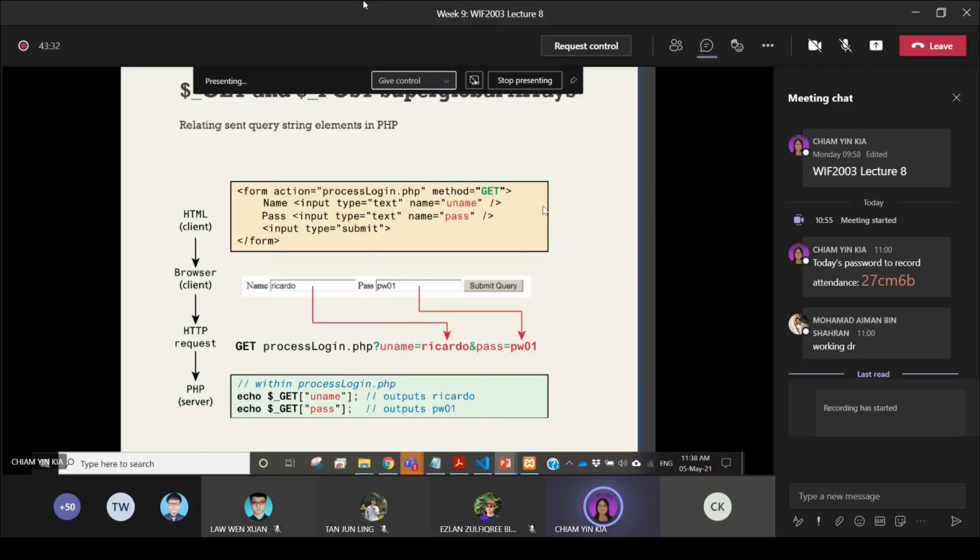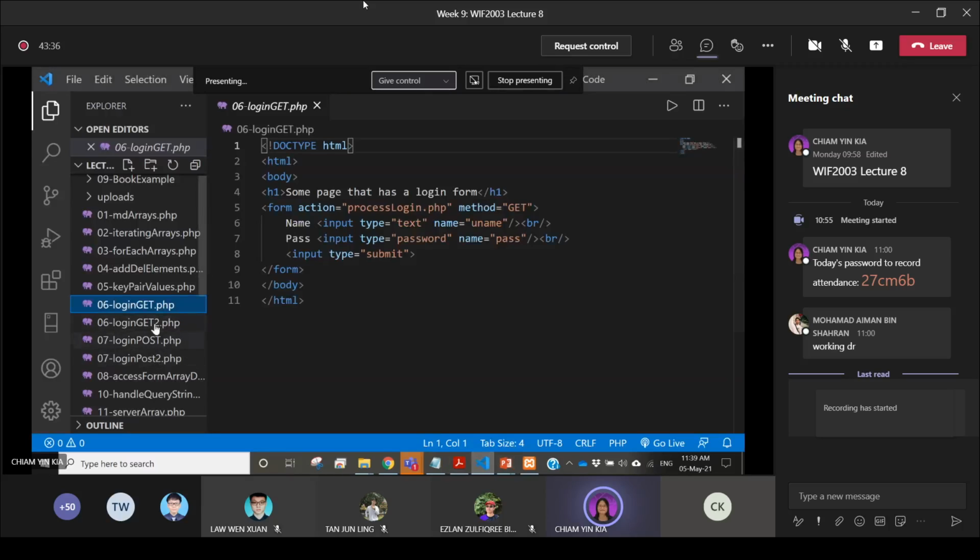Okay, so this is the example. If we have a code here, now we have this is a form, an HTML form. So we have set this as PHP login, and you remember when you define the form, right?